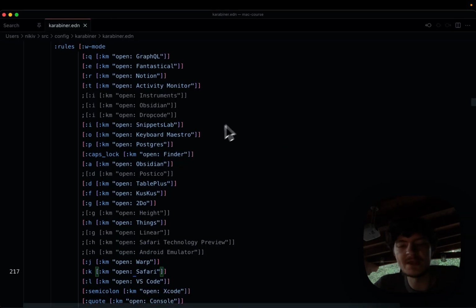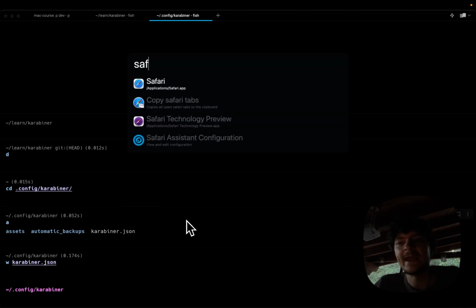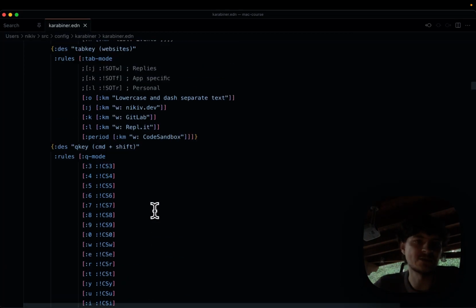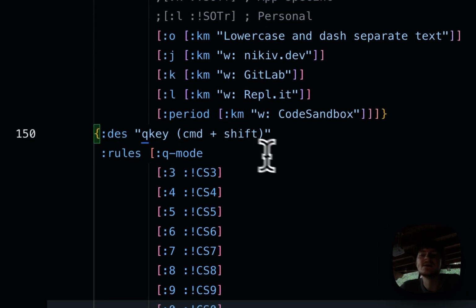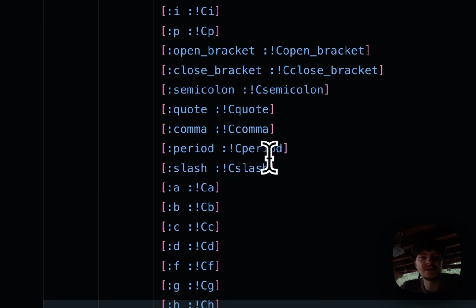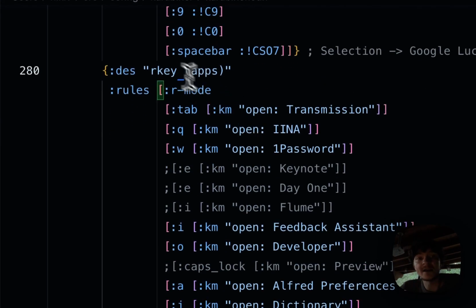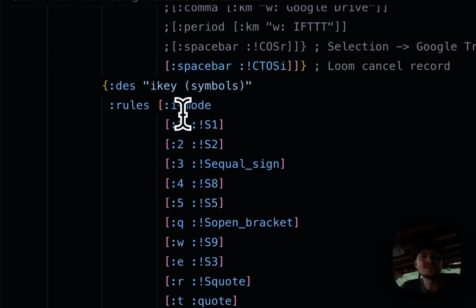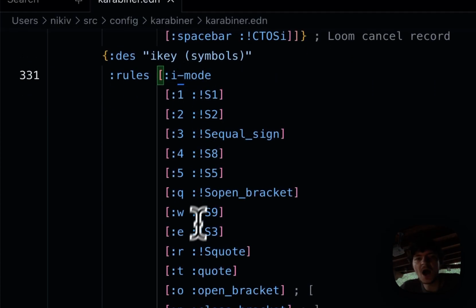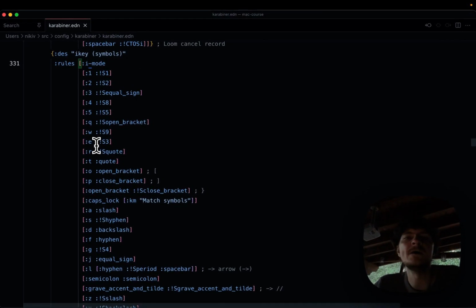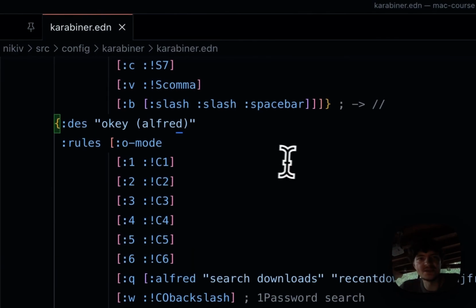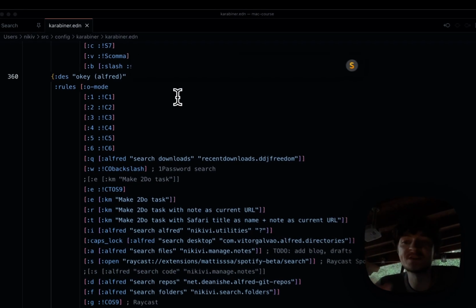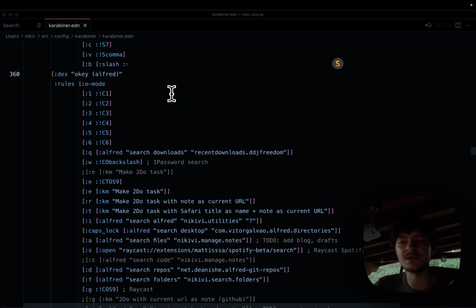WL will open VS Code for me. WJ will open the Warp terminal, and so on and so on. To briefly go over the rest, my Q key is my Command Shift key, my W key is for opening apps, my E key is my Command key, and my R key is just more apps. These are my secondary apps. My T key I don't actually use. My I key is symbols. So for example, if I do I plus J, it will do an equal sign, and so on and so forth. And then my O key is my Alfred, which I'll also teach in the course. There will also be a module on Raycast as well. I'm kind of in between Alfred and Raycast. I have quite a lot of really useful extensions in Alfred that I use.